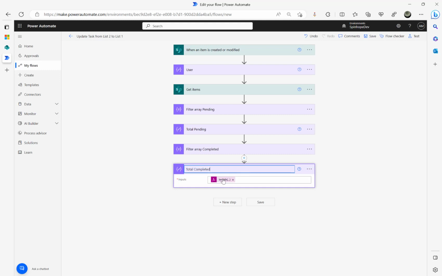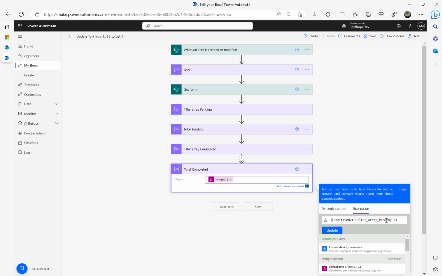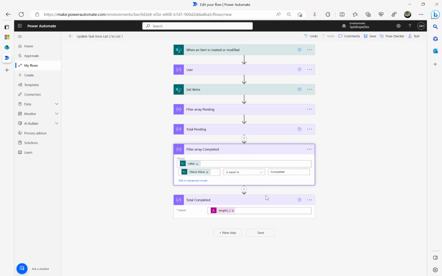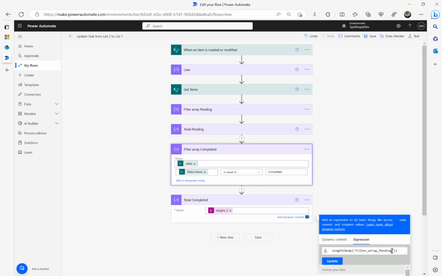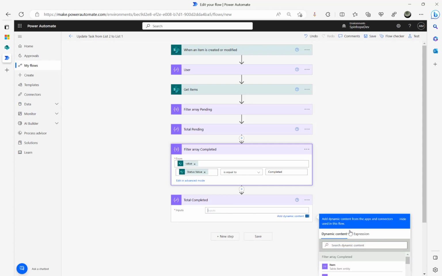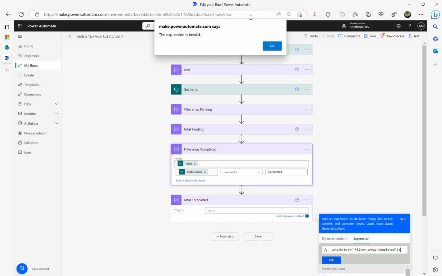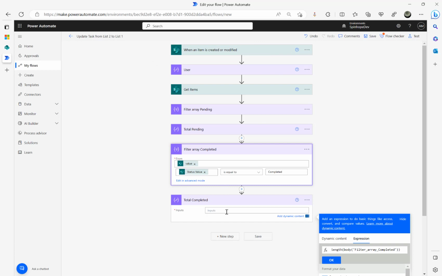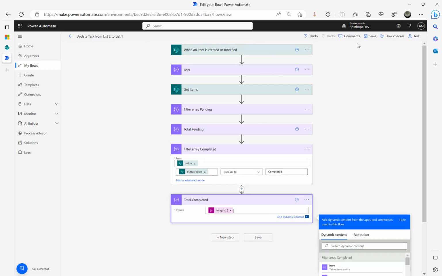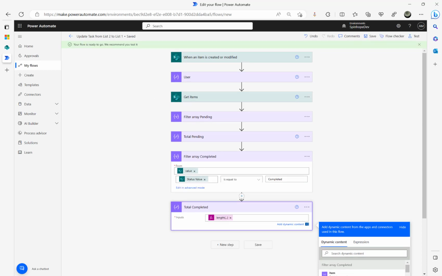Here it is. And then the length, we need to change that to the previous one, which is a completed one. So we need to change that to completed. Okay, let me remove and re-add that again. All right, okay, so that's done. So we got total completed also now.